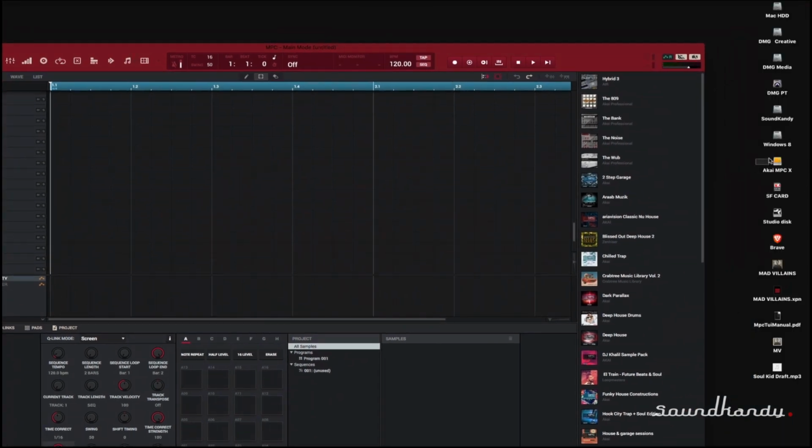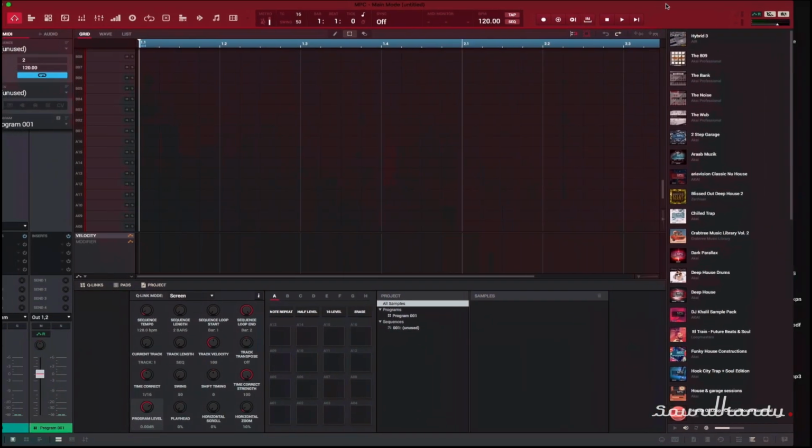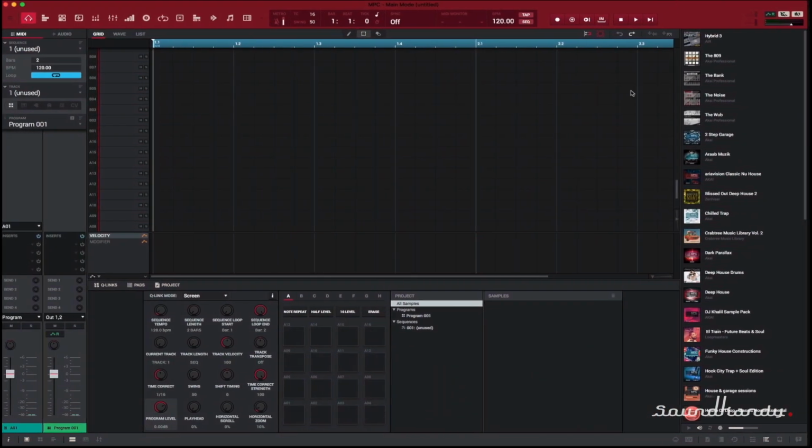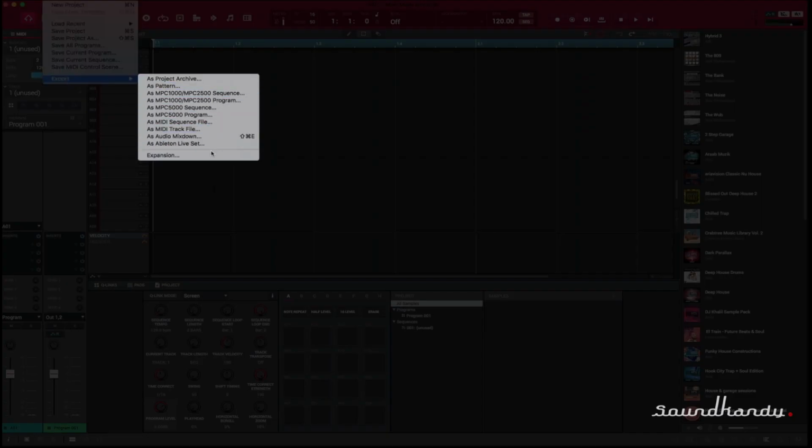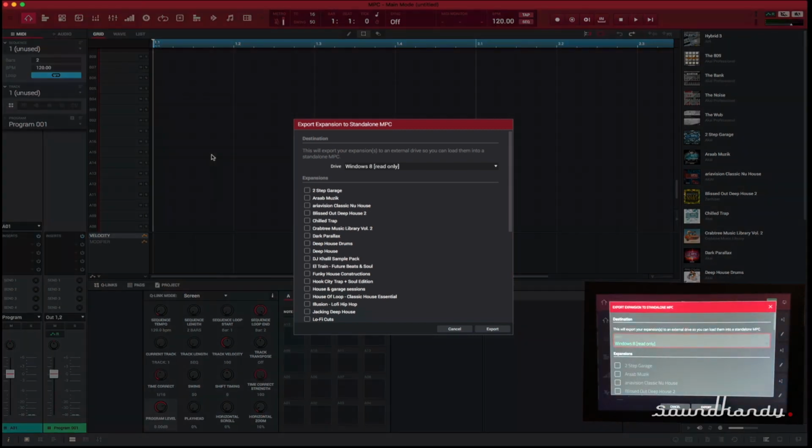I have a one terabyte hard drive in there, and I also have an SD card in there as well, just for good measure. Okay, so what we're going to do is we're going to save that file that we just created on the desktop to here. So we're going to go to File, we're going to go to Export, and we're going to export that expansion so that it goes over to our actual piece of hardware.